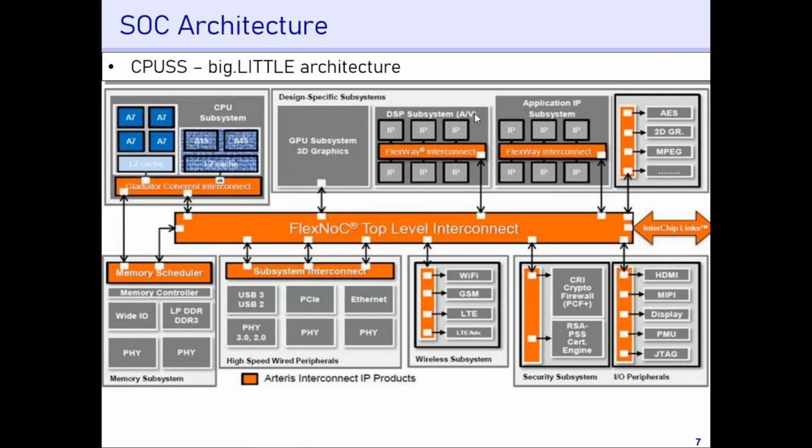Now, coming back to this generic SOC architecture. I'm calling it generic because it is not specific to any SOC, such as a mobile SOC. We are discussing how a typical SOC architecture looks. You can see a CPU subsystem connected here. You have design specific subsystems like the GPU subsystem, which has 3D graphics. Then there is a DSP subsystem and an application IP specific subsystem. Then we have different encryption, graphics, and MPEG related components sitting in one subsystem.